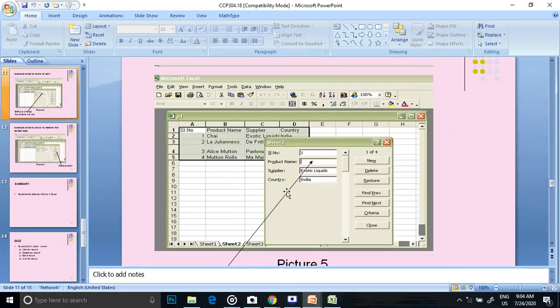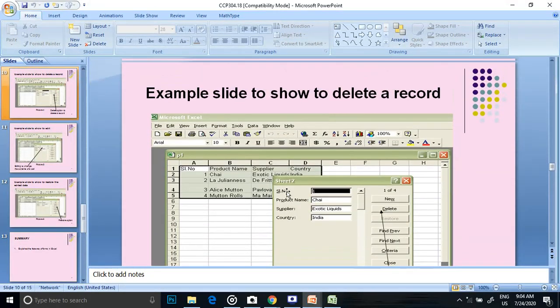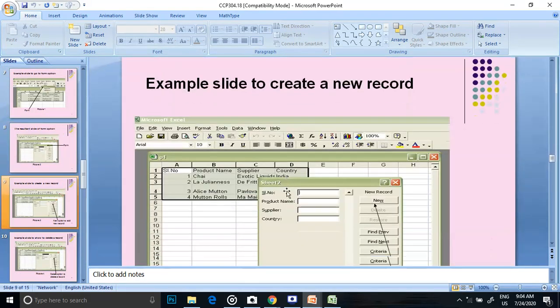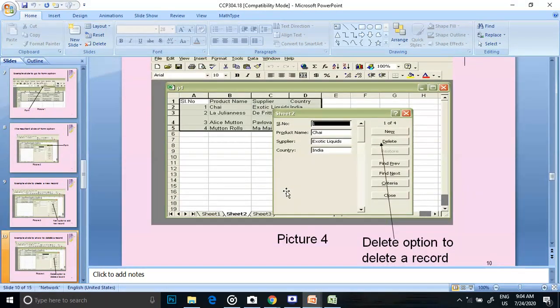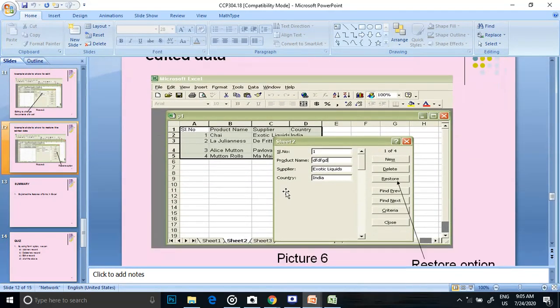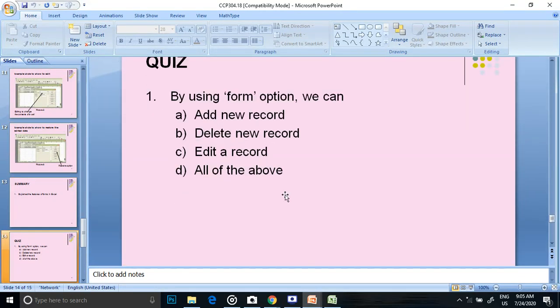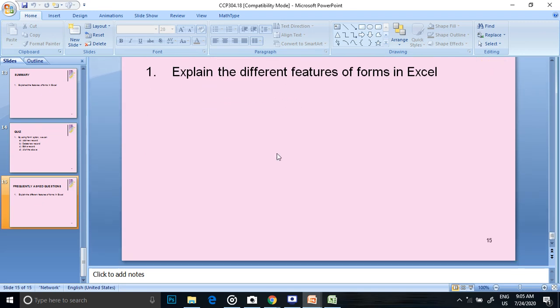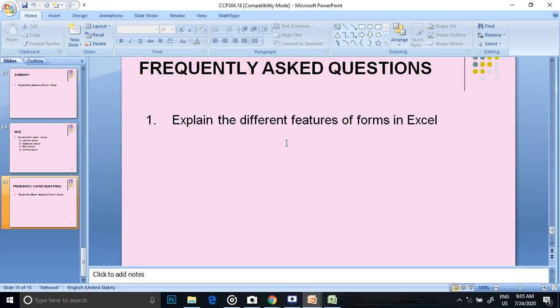This is restoring the data, editing data, deleting a record, creating a new record. Like that, we have different options. So in this way, we can have questions like: explain, by using the form option, we can add a new record, delete a record, edit a record. And a frequently asked question: explain the different features of forms in Excel.